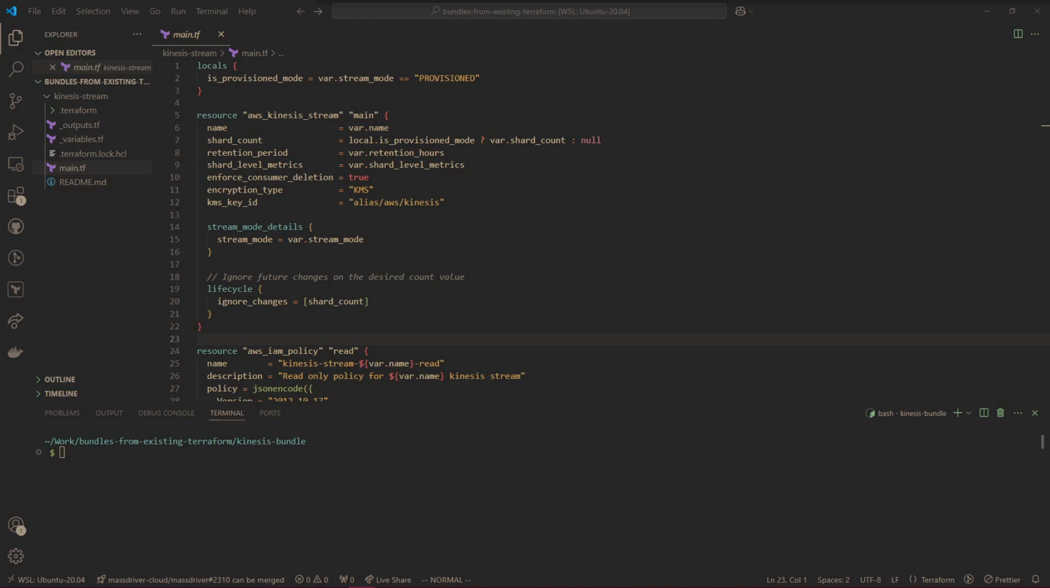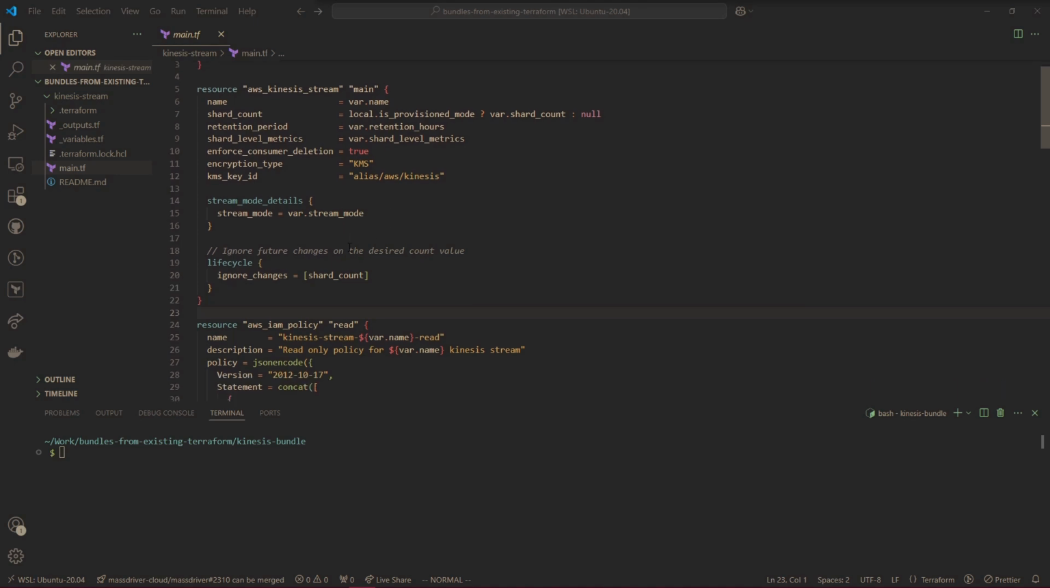Hi, I'm Dave Williams, CTO of Massdriver, and today we're going to be looking at building a Massdriver bundle from an existing Terraform module. So as you can see here, what we have is a Terraform module like you would write to be consumed in Terraform.